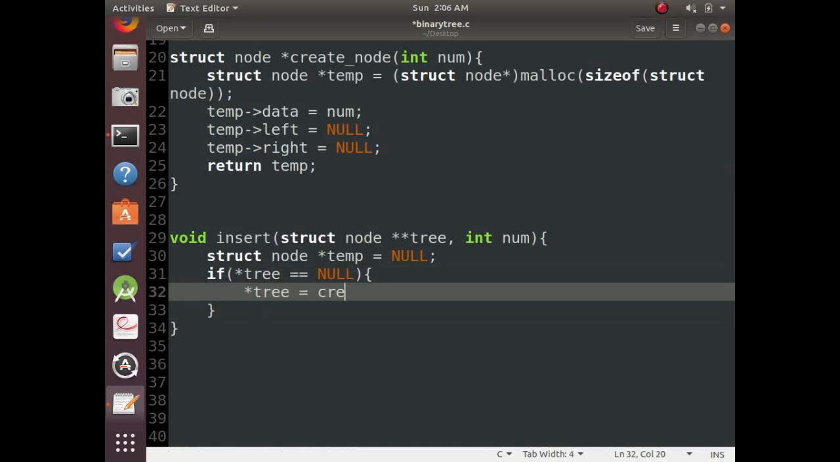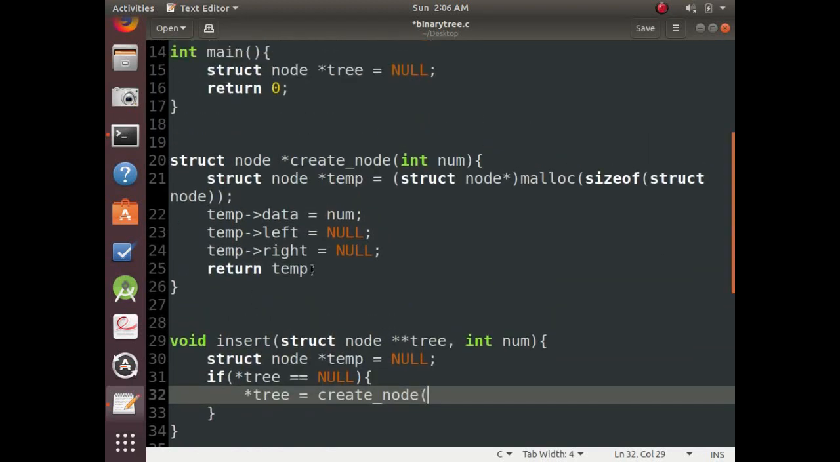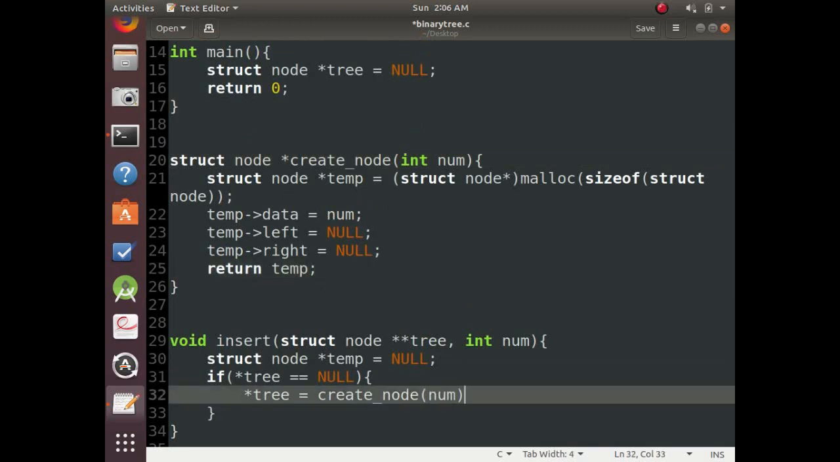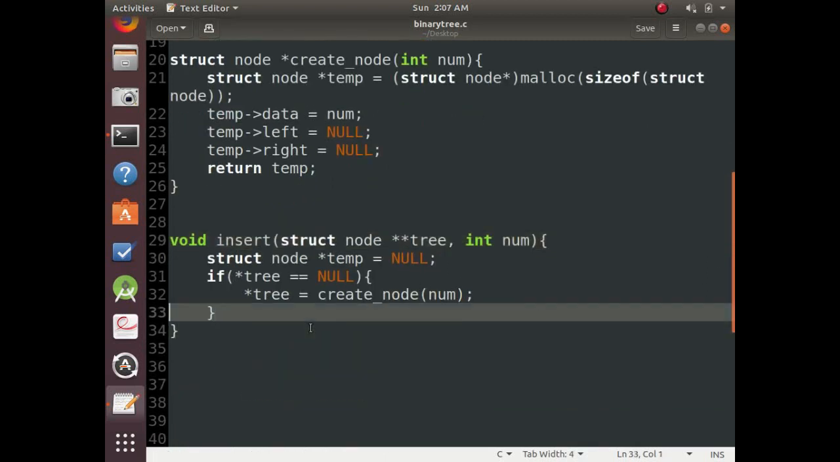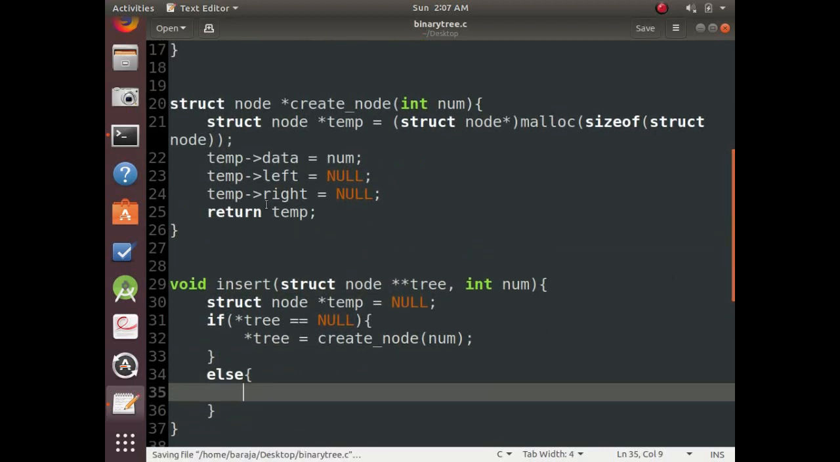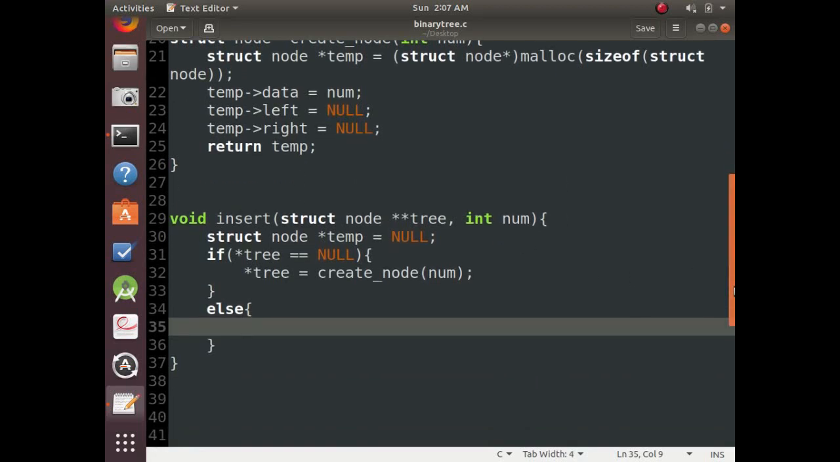So if tree is null, which means there is no element in this tree, then we'll simply make it point to a new node, create node. We are right now using this function which we defined just now, where it takes a number element and then creates the node and returns it. So we'll send the num in the insert function which we receive. Now in the else part, if the tree is not null, then we'll have to compare each element we want to insert with every node of the tree, and depending on whether the value is larger or smaller, we'll insert it in the right or left side.